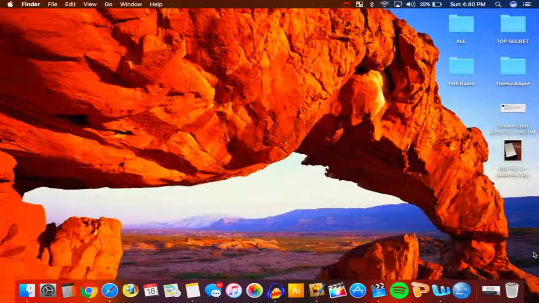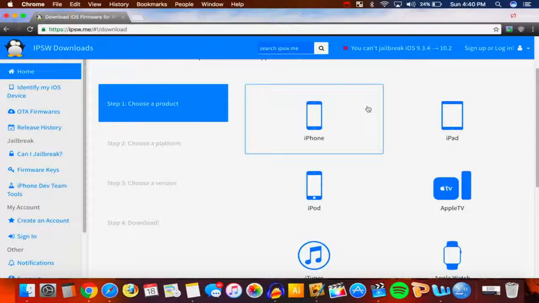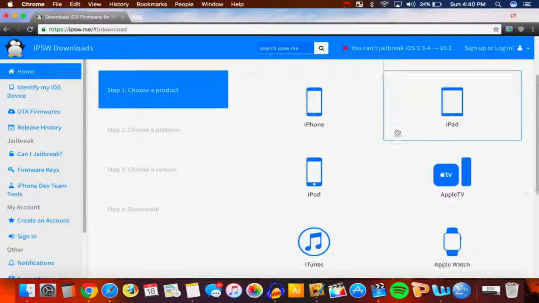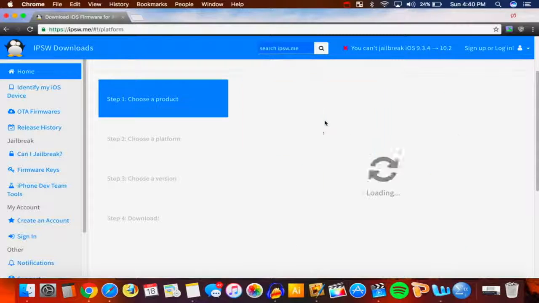Okay, so once you are on your computer, all you want to do is open up your internet browser and click on the link that will be down below inside the description. It'll bring you right here, IPSW downloads, and this is for iOS 10.1.1. Again, that is what we need. So first, all you gotta do is choose your product: iPhone, iPad, iPod. I have an iPhone, so I'm gonna click right there.